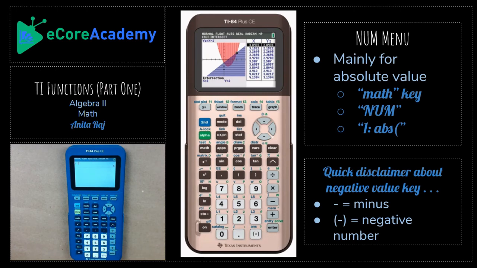Although you could do that in your head, obviously, if you guys want to know absolute value, how to do that on the calculator, there you go, that's how you do it. And I want to give you a quick disclaimer about the negative value key. So come over here to my eChalkboard.